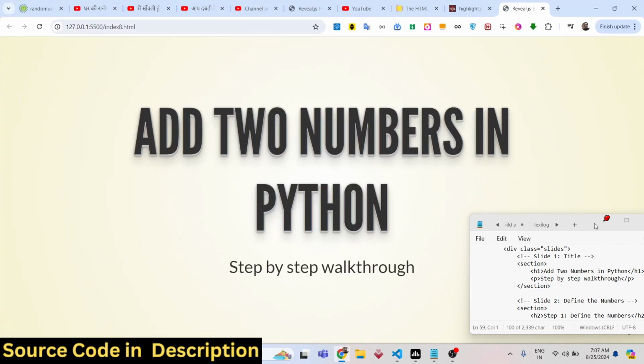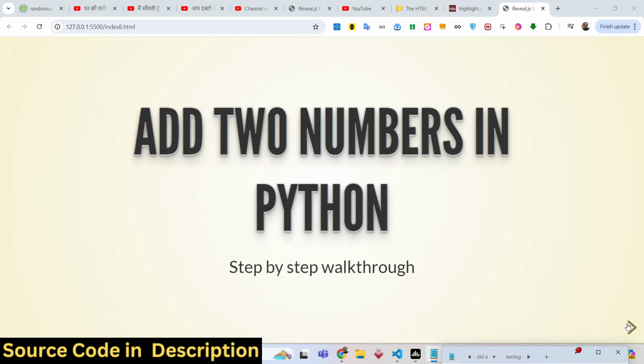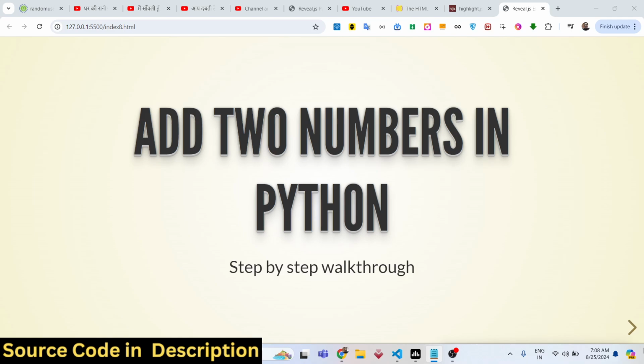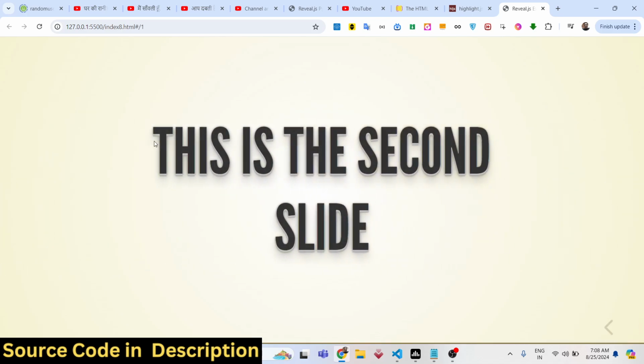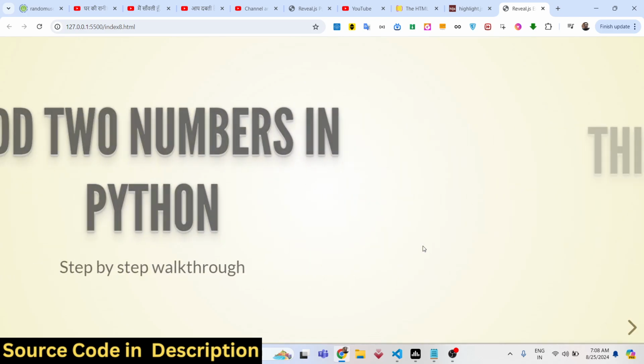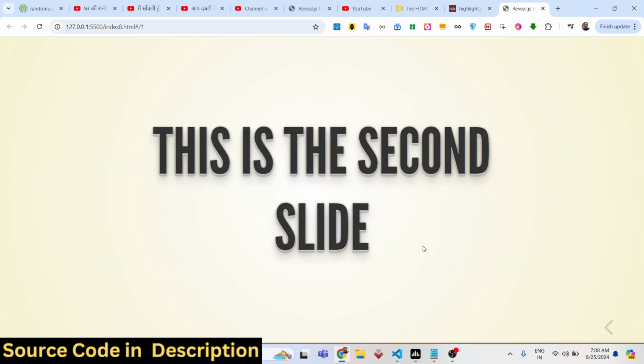Now what happens, you actually see this arrow option right here. If you see this arrow, we can navigate to the second slide. If I click, this is actually the second slide. You can navigate back and forth by using the keyboard keys as well.